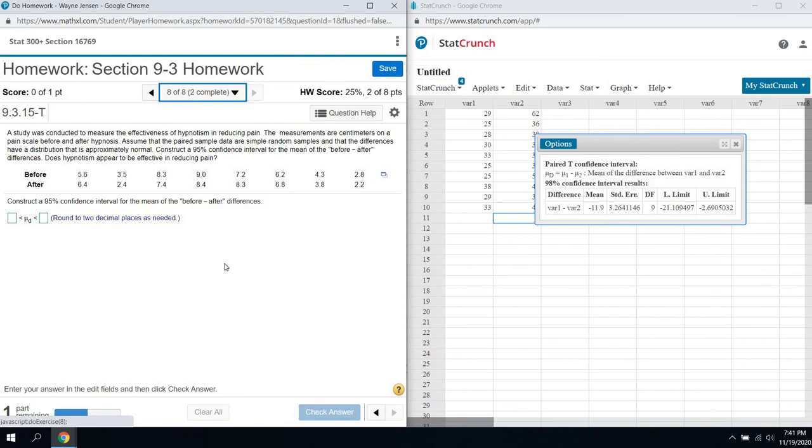A study was conducted to measure the effectiveness of hypnotism in reducing pain. The measurements are centimeters on a pain scale before and after hypnosis. Assume that the paired sample data are simple random samples, and that the differences have a distribution that is approximately normal. What that allows us to use is the t-chart. Construct a 95% confidence interval for the mean of the before minus after. Perfect. So what are we going to do?